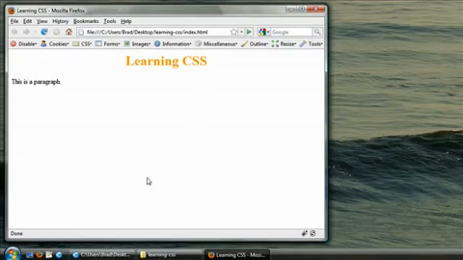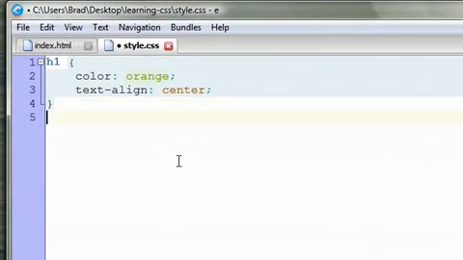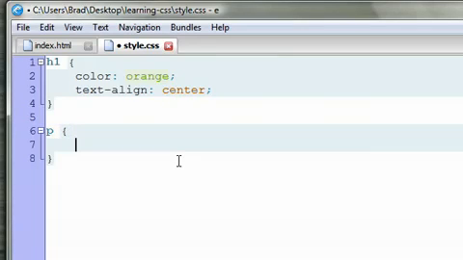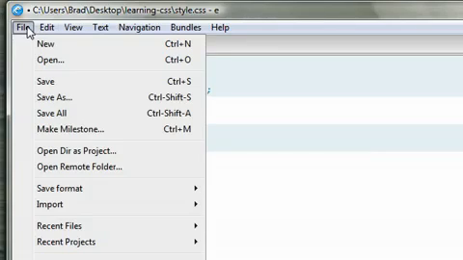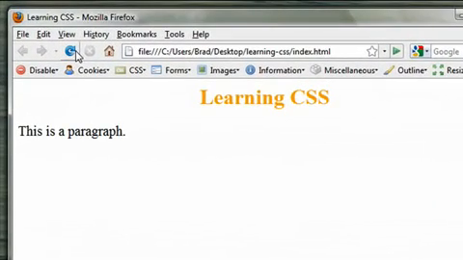Now let's go back to our CSS file and add another rule. Let's style the paragraph on the page. P for paragraph, that's the selector. Start the rule with curly brackets. Property, let's increase the font size. 130%. Save our file. Refresh it in our web browser, and the font became larger.